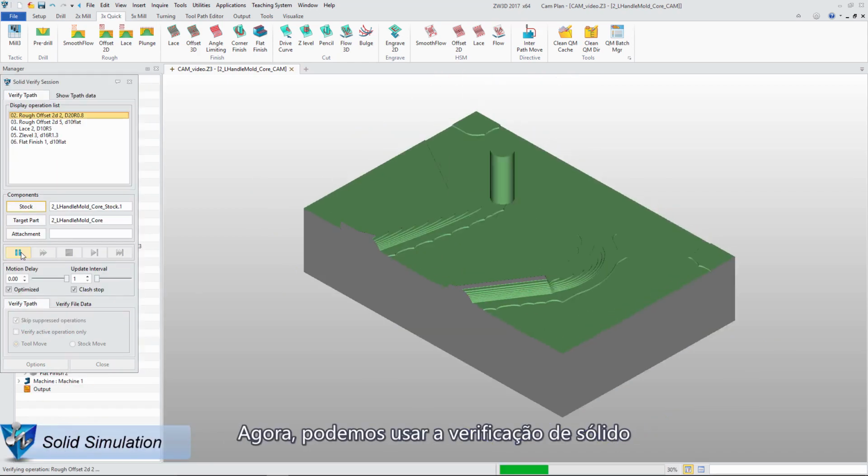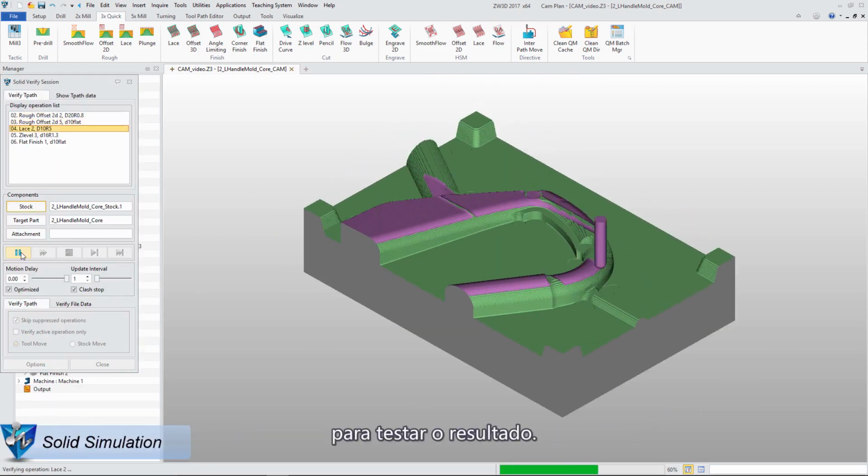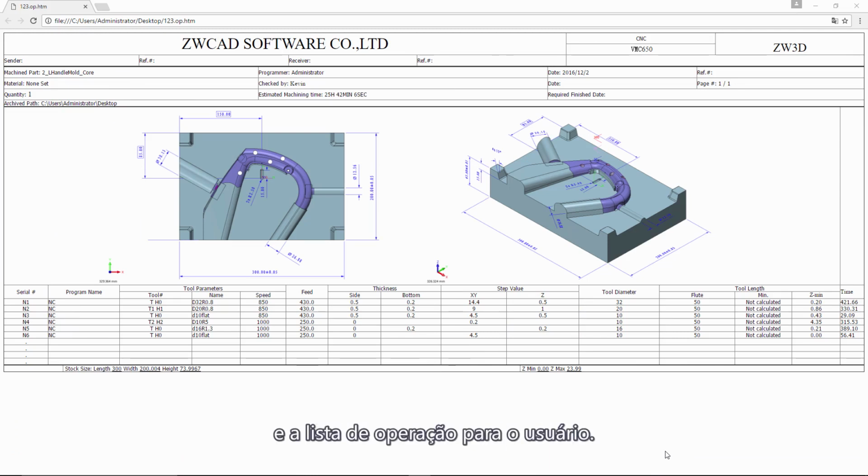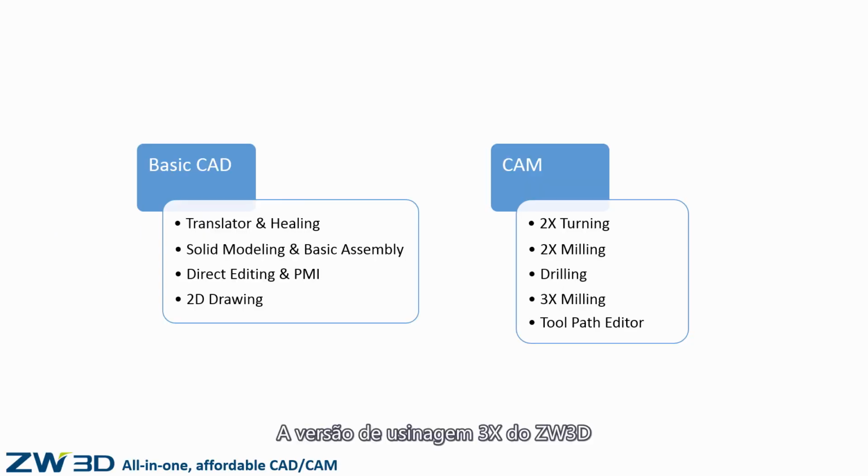Now, we can use Solid Verify to check the result. Refer to the output. ZW3D provides NC code and operation list for the CAM user.